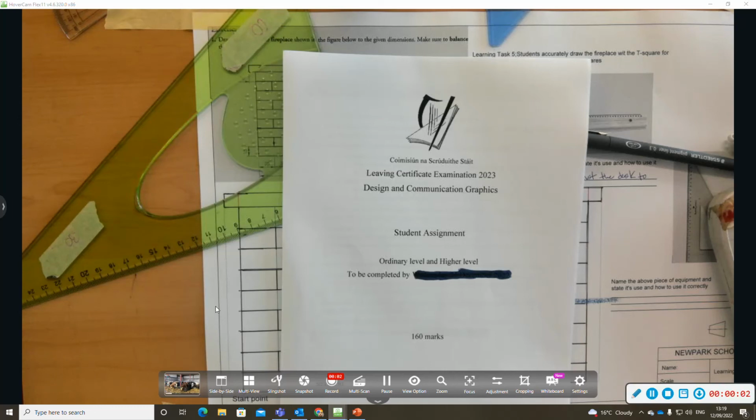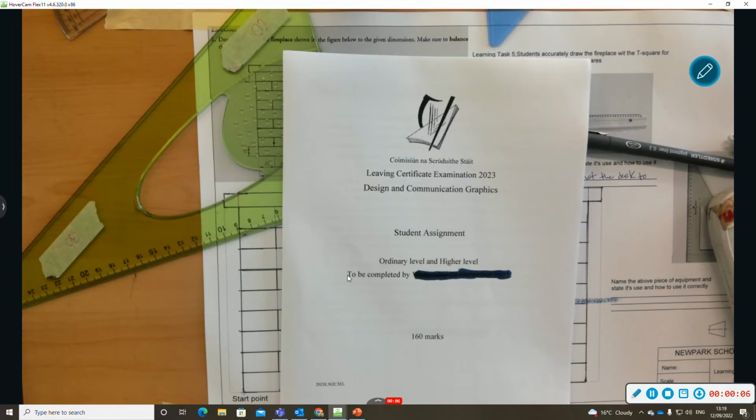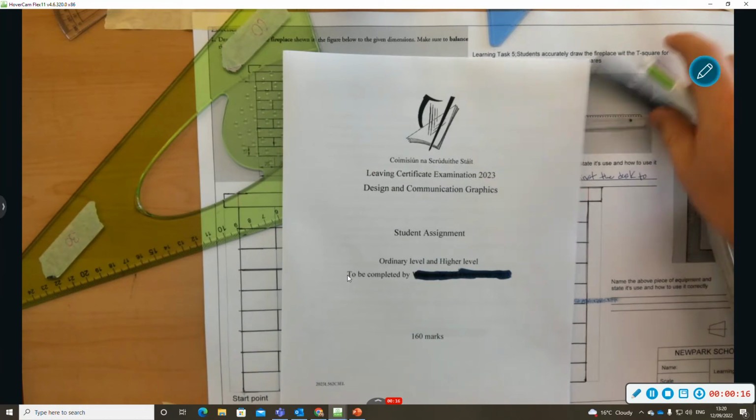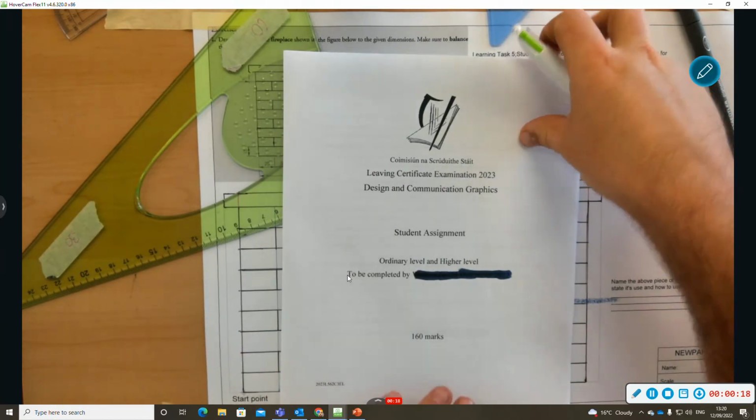Okay, welcome to the student assignment. Just an intro. You can obviously see I grayed out the due date, and that's because some schools do it differently. That's up to them. I'm not doing it in. They obviously hand in when they're required.